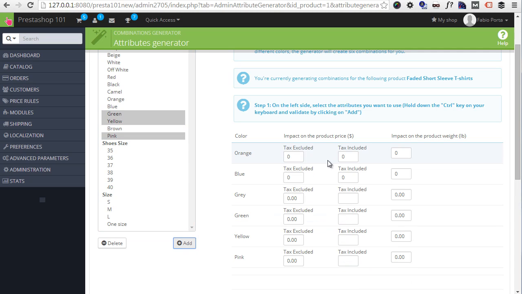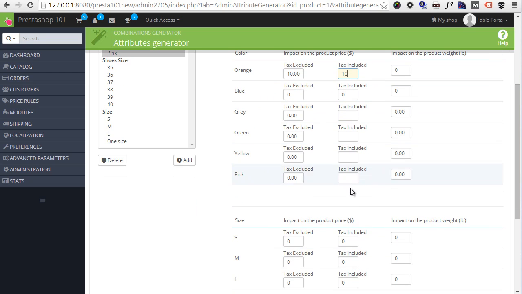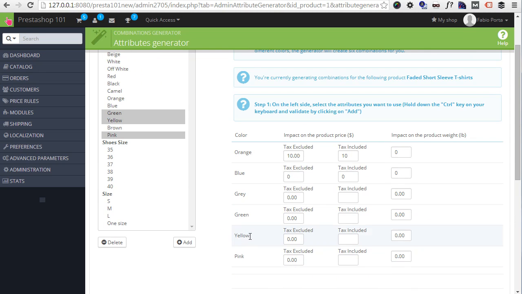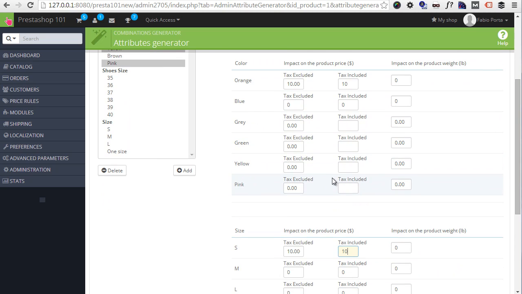Then of course we have to set the price and weight impact for each of the attributes that will be part of this combination we are creating. Each of them has a price impact, and also weight impact, that will add up to the final combination price. So just keep this in mind. If you add $10, for example, impact on the orange one, and then to the S, if somebody buys S size orange color, the surcharge will be $20. So just keep this in mind.